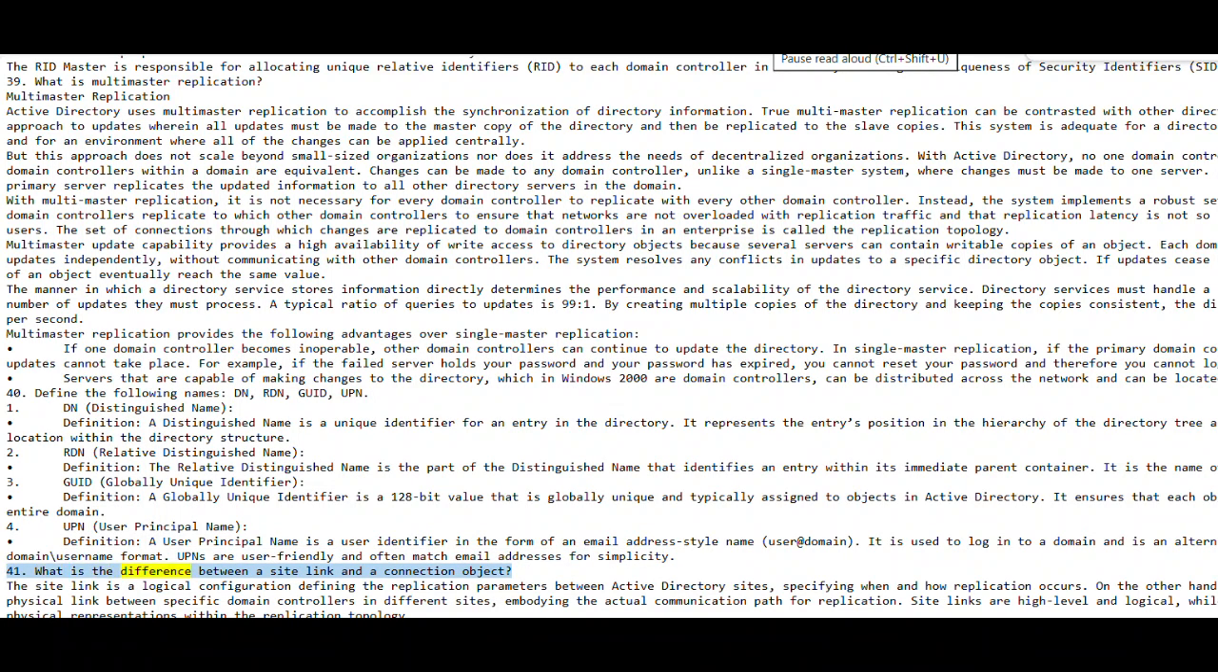41. What is the difference between a site link and a connection object? The site link is a logical configuration defining the replication parameters between Active Directory sites, specifying when and how replication occurs. On the other hand, a connection object represents the physical link between specific domain controllers in different sites, embodying the actual communication path for replication. Site links are high-level and logical, while connection objects are concrete and physical representations within the replication topology.